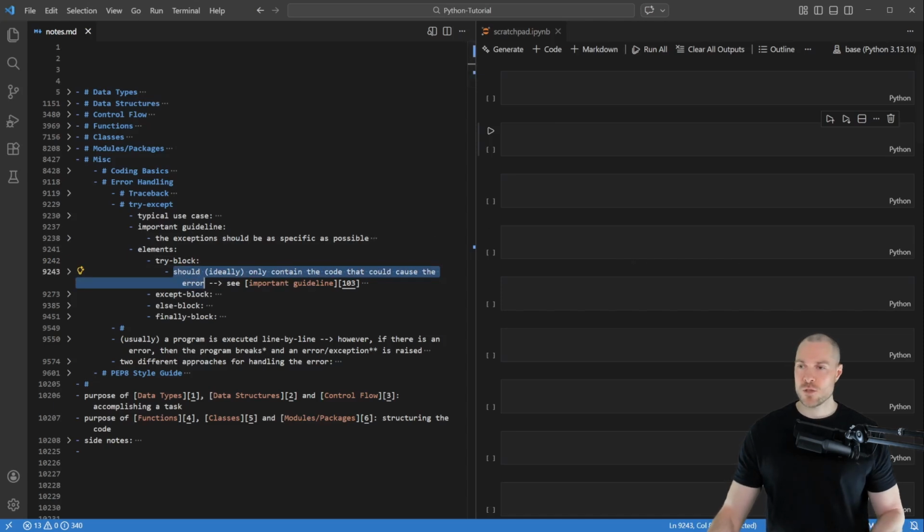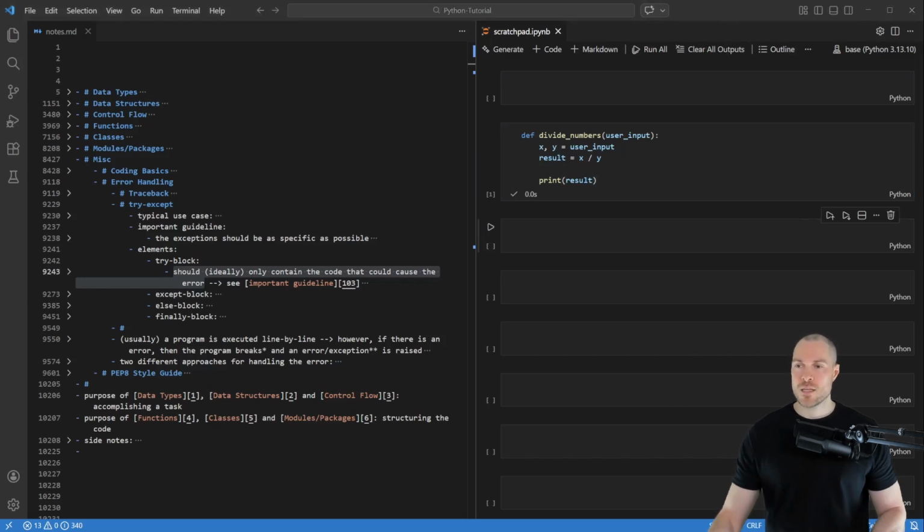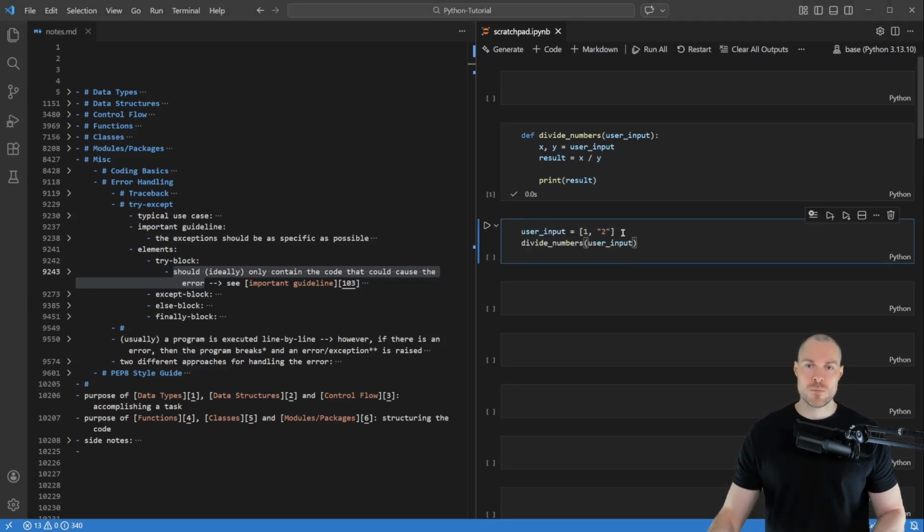To demonstrate that, I've prepared this function, which is called divide_numbers. Here we get some user input, which we put into x and y. Then we calculate x divided by y, put that into a variable called result, and then print that out. Let's also say that we somehow get some user input, and that we don't know what that input will be beforehand. Therefore we want to use this try except construct. And here I'm simply calling this divide_numbers function.